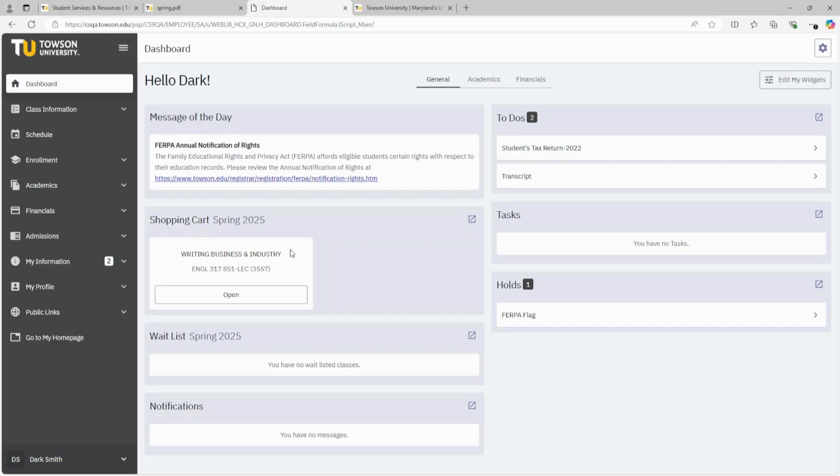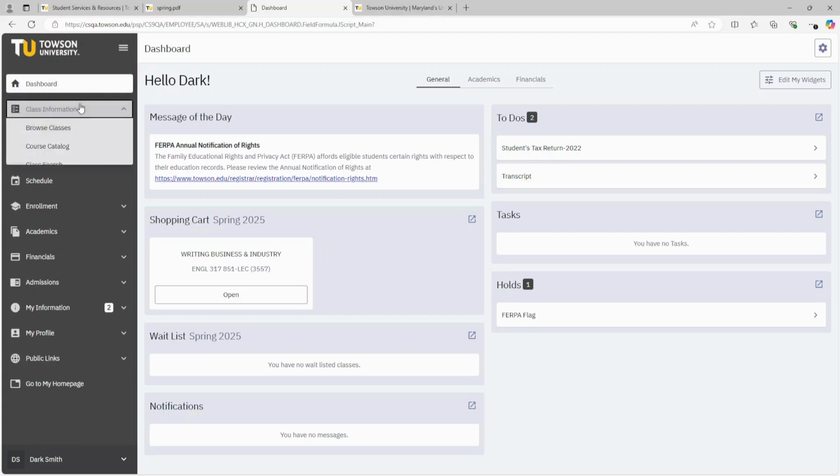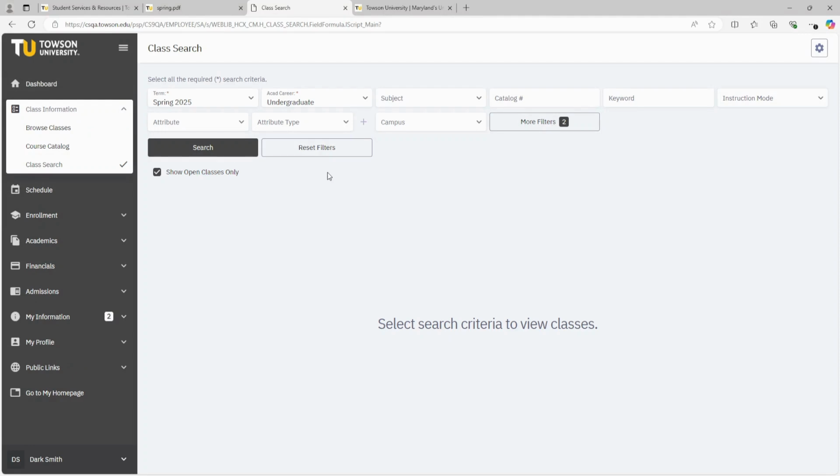Here, you will find important information such as your weekly schedule in the My Schedule link, financial information under Financials, as well as a list of holds, some to-do items if you have any, and other useful links. Now, you might be tempted to go into the Class Information tab and select Class Search in order to search for TUNE classes. I'll briefly show you this tab, but I'm going to explain later why this isn't necessarily the best method to use when registering for TUNE courses.